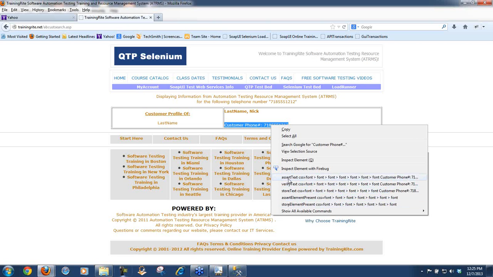Now, if you see the whole thing: assert text, verify text, store text. Let us understand the difference between assert, verify and store. Store means that it is going to capture that data. It is going to read that data and it will store the data. In order to store, you have to have a variable, some variable where you can store.